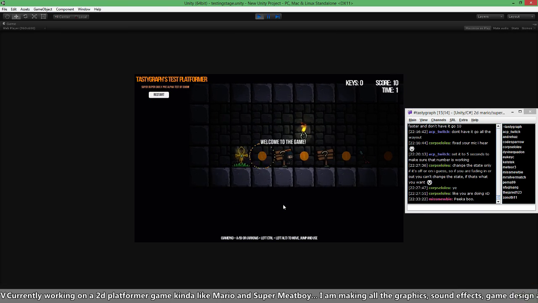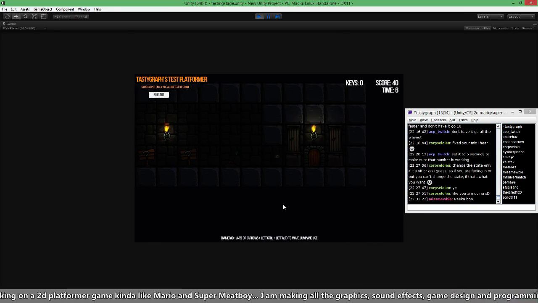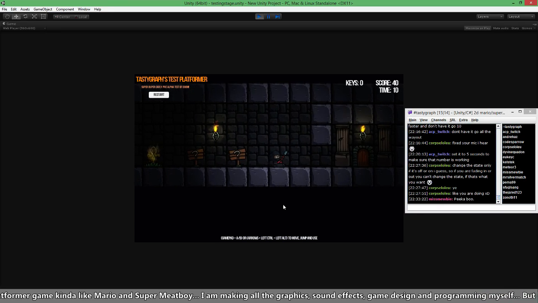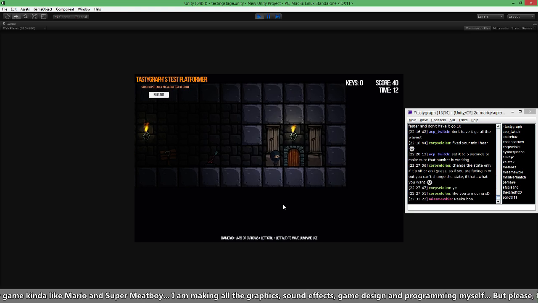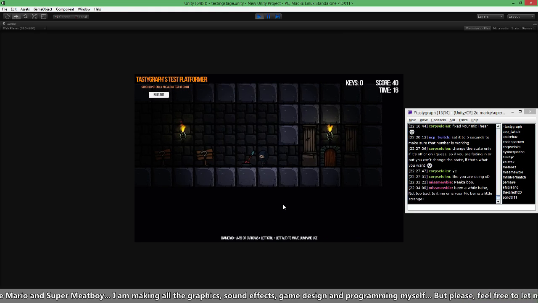I'm just testing some lighting stuff in the game at the moment. Yeah, this is better. Normally I would never have a lighting zone that's this tiny, so it's not going to be a problem.